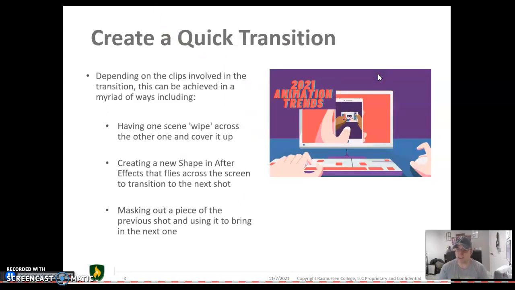So just the beginning, creating a quick transition. Depending on the clips involved in the transition, this can be achieved in a myriad of ways, including having one scene wipe across the other and cover it up, creating a new shape in After Effects that flies across the screen to transition to the next shot, or even masking out a piece of the previous shot and using it to bring into the next one. There are so many different ways you can do this. And that's the great thing about Premiere Pro, we have a lot of different methods, and we need to pick out the one that fits right for you and your project. So that's what we really need to focus on. Let's talk about that real quick and go into detail. Just kind of an introduction, but in lecture we'll talk more about that.